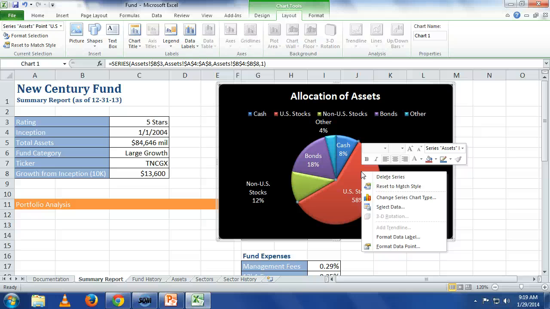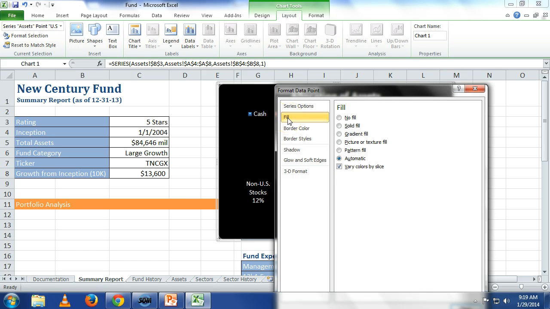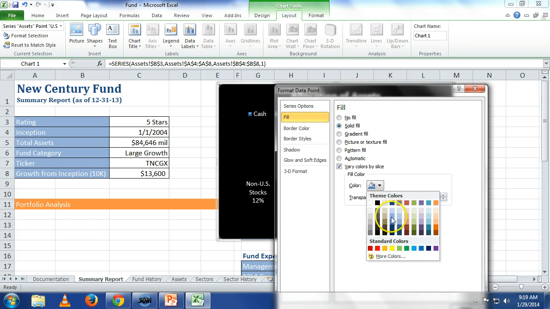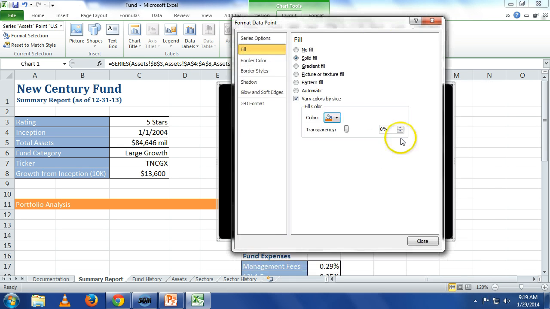So if I do Format Data Point, that's where we'll see all kinds of things we can do. Right now, the fill is automatic, which means it is choosing that for us. It chose a red fill for us. If I want to do a solid fill, but I want to choose the color, and I'll choose orange, I can do so.